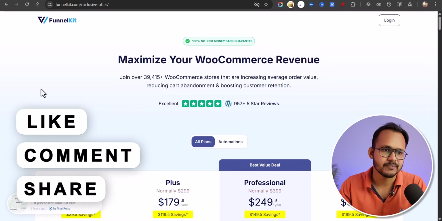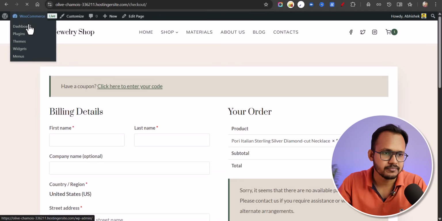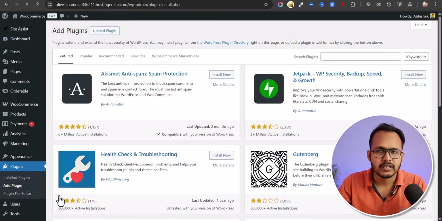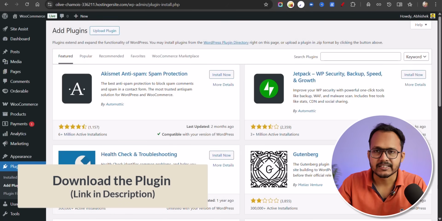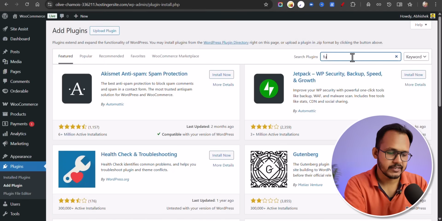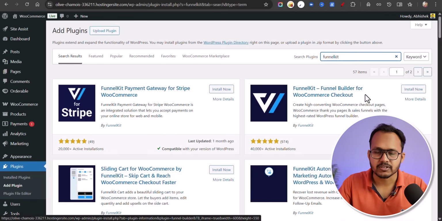Let's get started. First of all, we need to go to our WordPress dashboard, go to plugins and click on add plugin. Now I will include the plugin link in the description. Just download the plugin and you can upload it here, or you can directly search for FunnelKit, and you need to install this plugin, FunnelKit Funnel Builder for WooCommerce checkout.